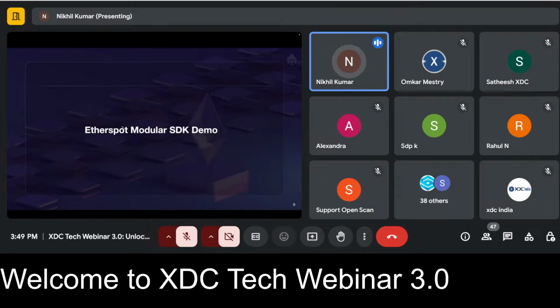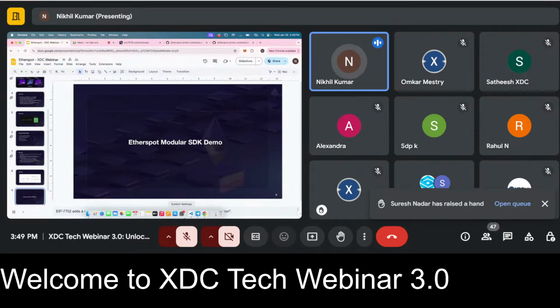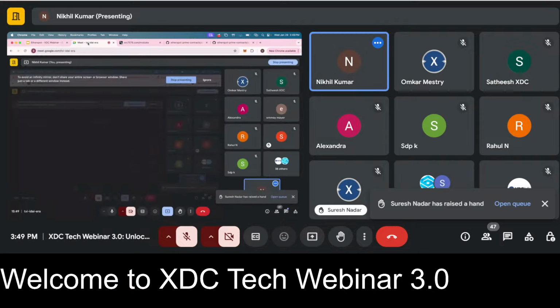Let's now go to my VS Code editor, and I'll walk you through how you can use the Etherspot Modular SDK to perform user operations. Sorry, yeah. Do we have questions?